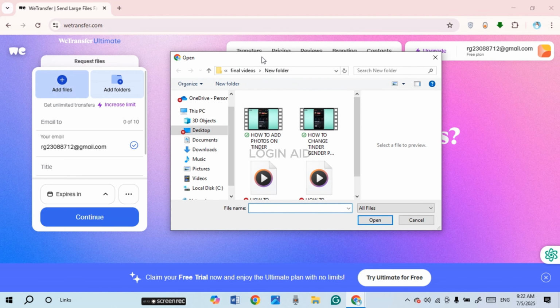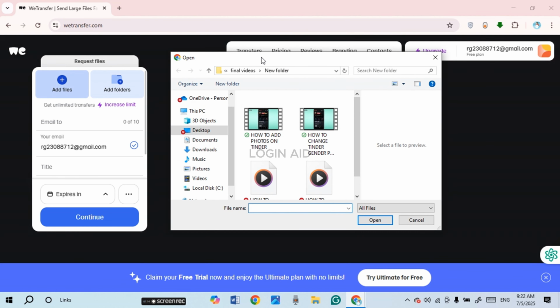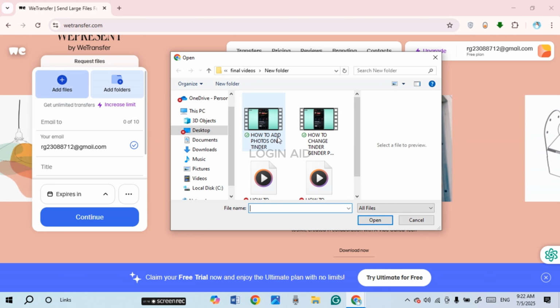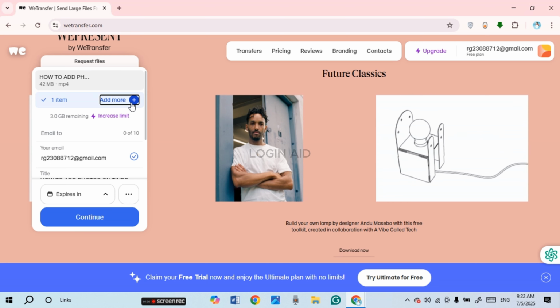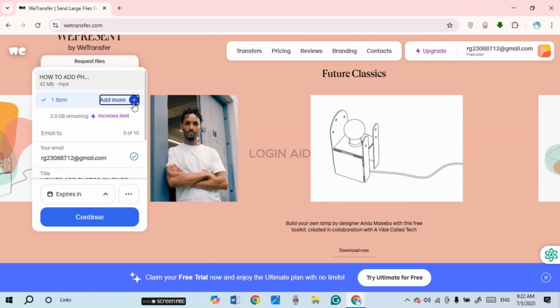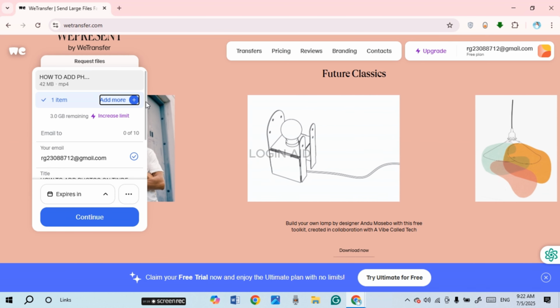Once you do that, you can see over here, you'll be able to select the file. So simply select the file that you want to send. Click on the option open. You can add more files if you want. Simply click on the option add more and you'll be able to add more files.